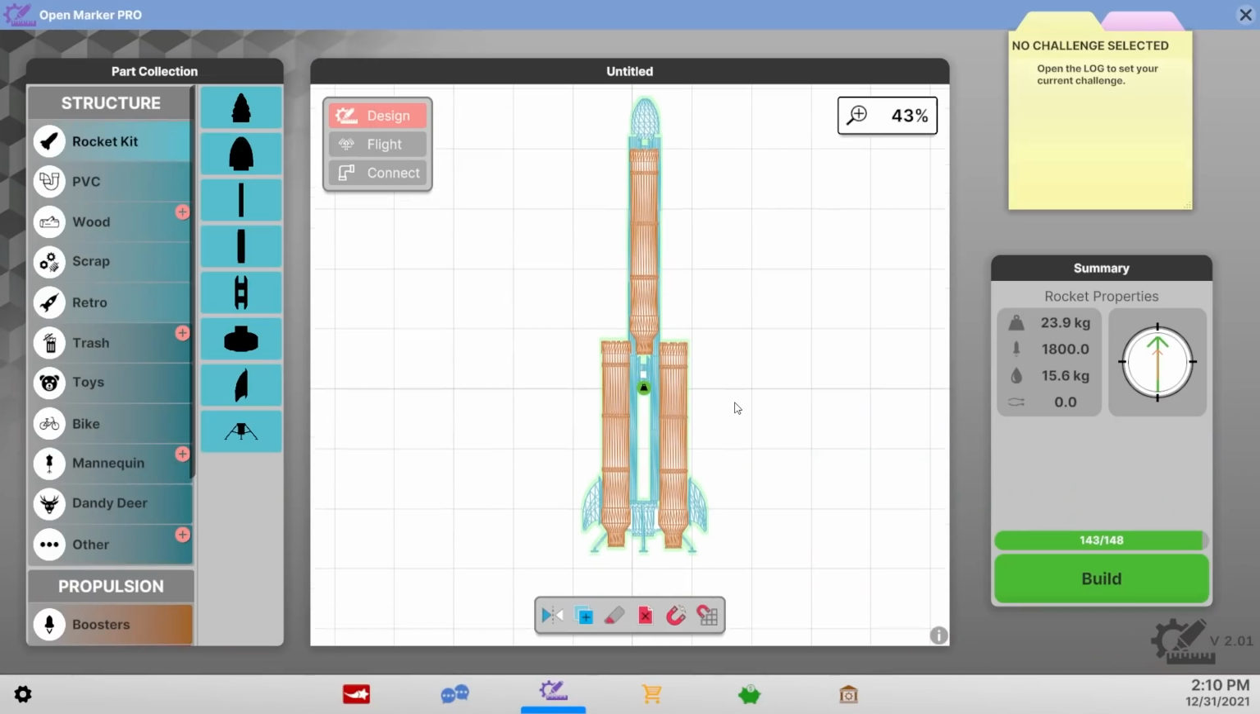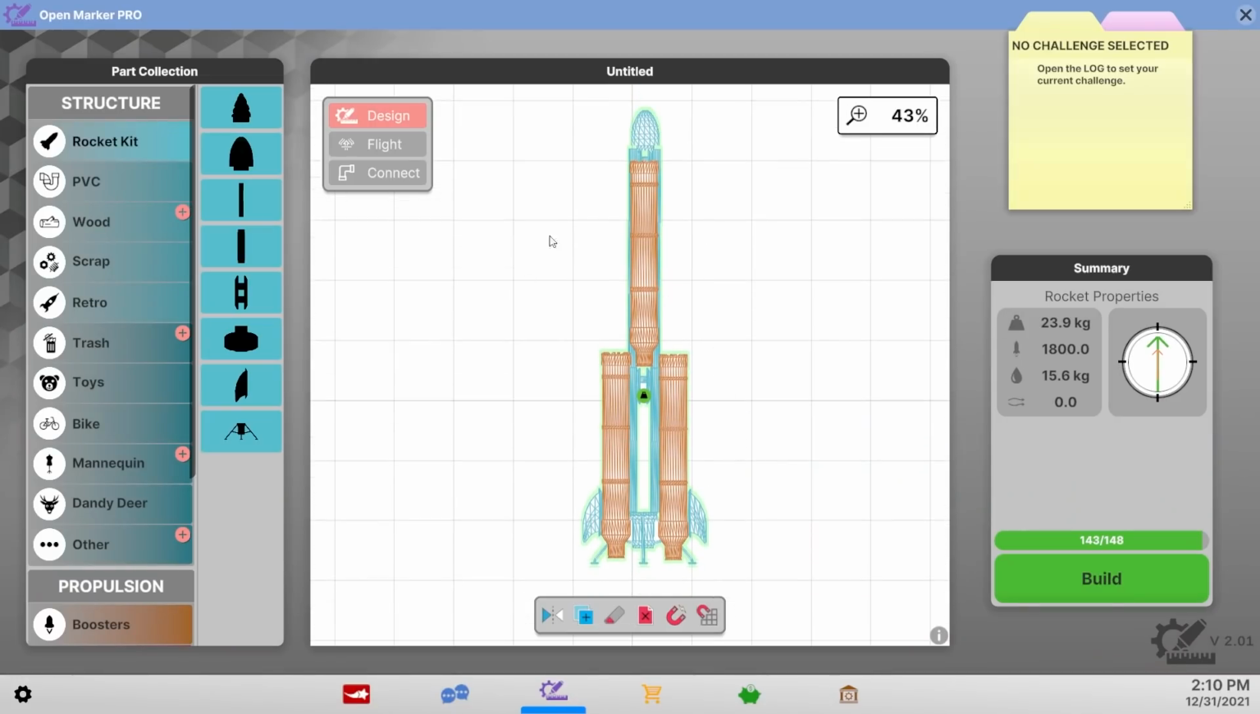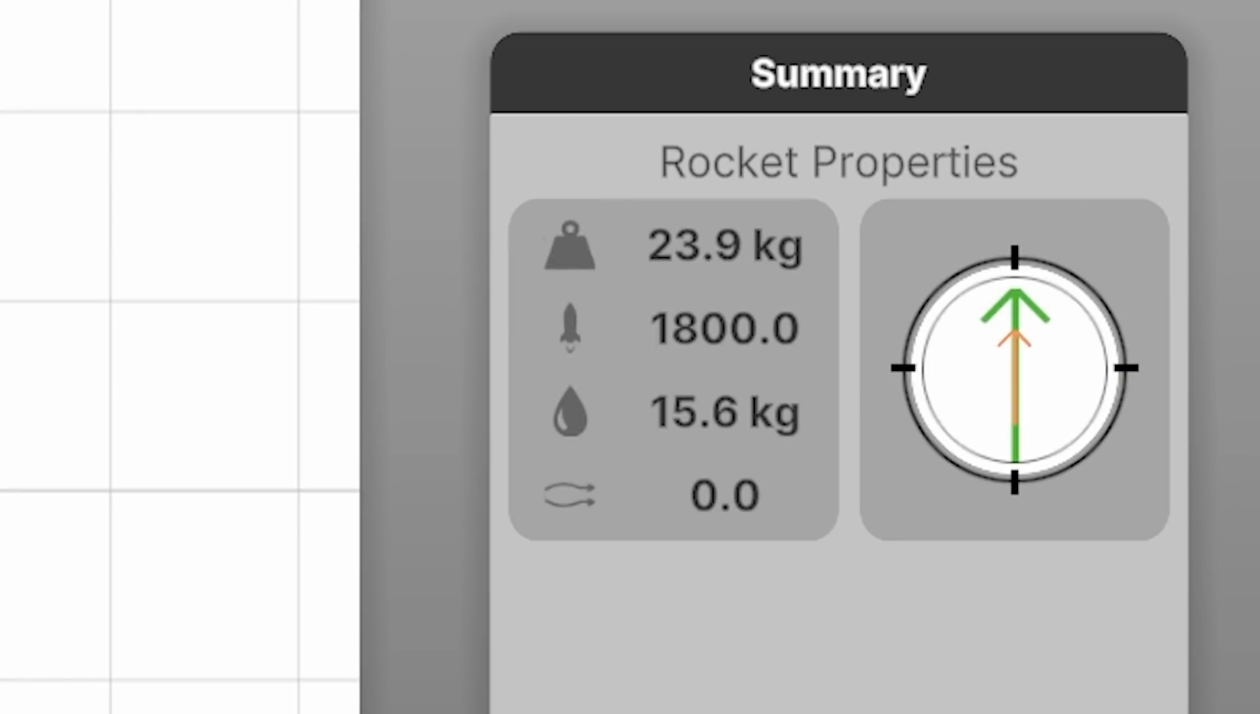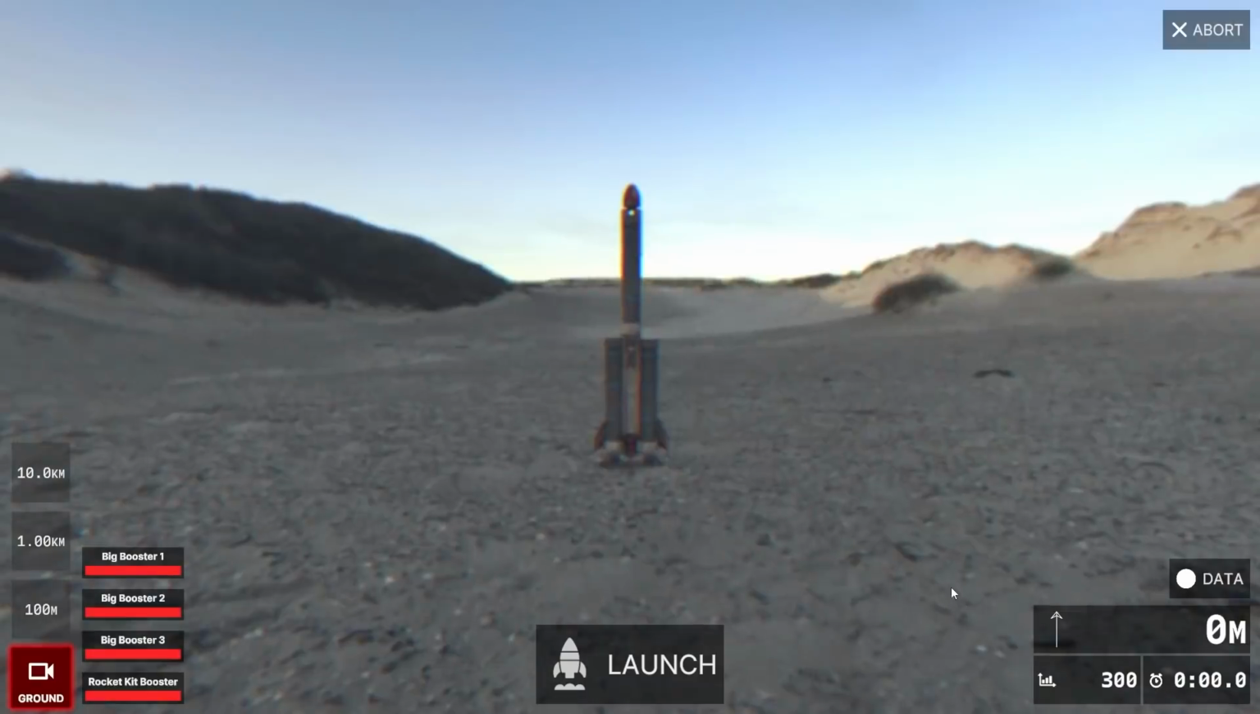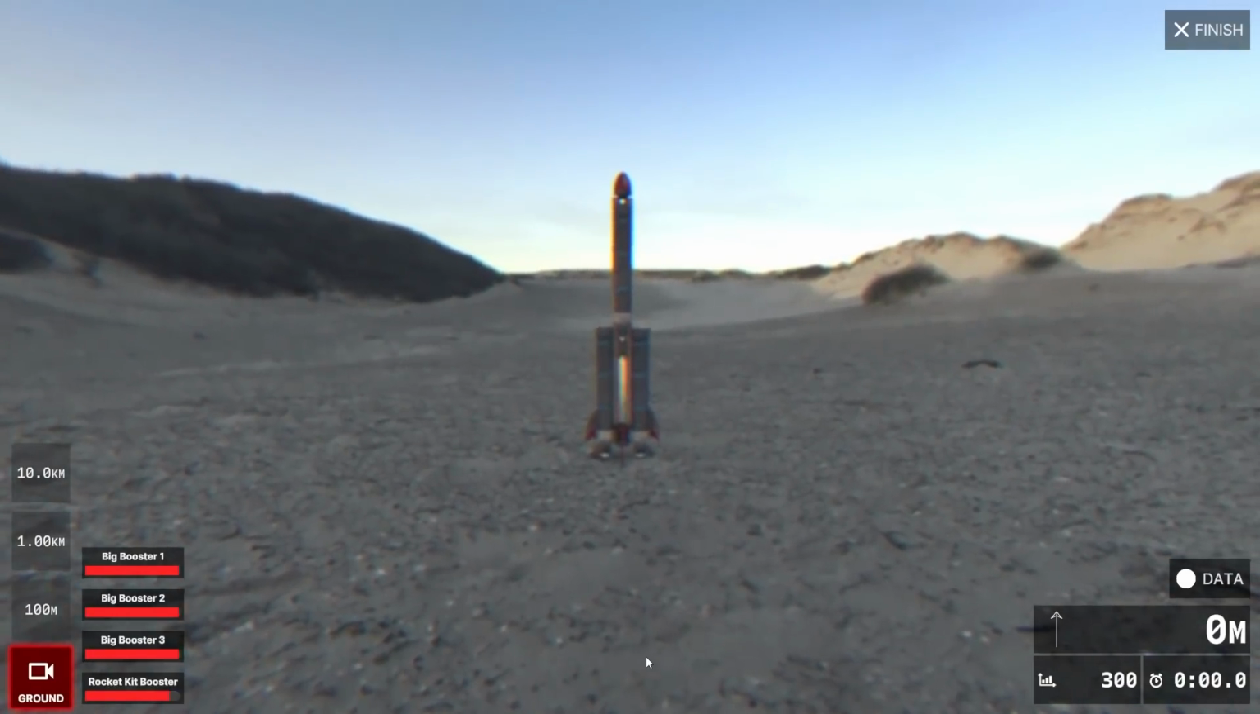And just for fun, I decided to build a rocket using lightweight parts and all my big boosters. So this thing only weighs 24 kilos and has lots of power. And it looks something like a real rocket might. I've never seen a real rocket. Spoiler alert. So let's see what it does.